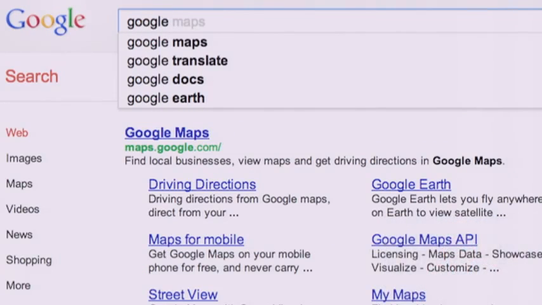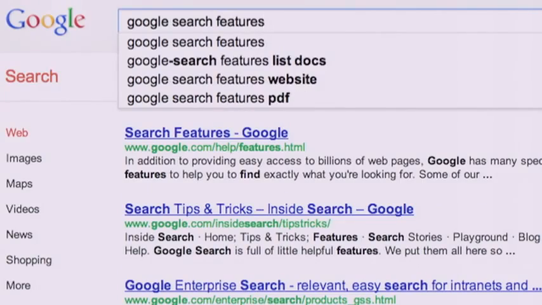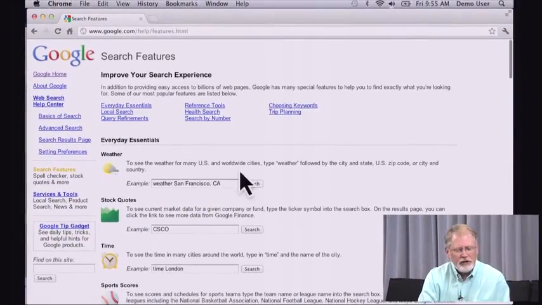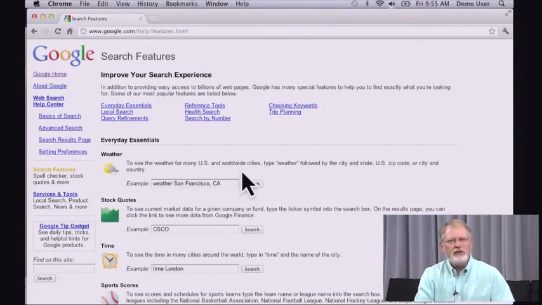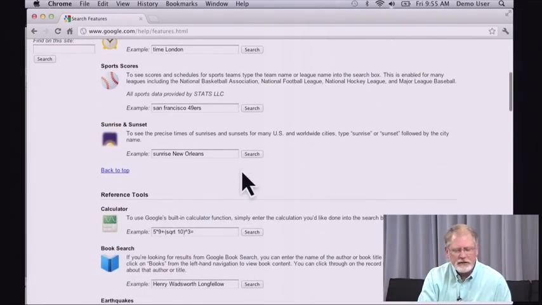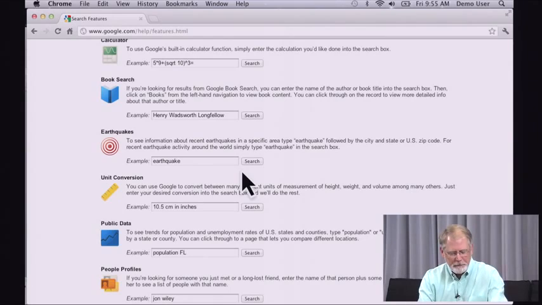I would use Google as a search term and search for Google search features. So features is the master list here. And if I click through here, you'll see this is the whole list of these shortcuts. Weather, stock quotes, time and a place, sports scores. As the Olympics come up or as World Cup comes around, you can imagine that we're going to be providing more and more of those as those particular events come on.